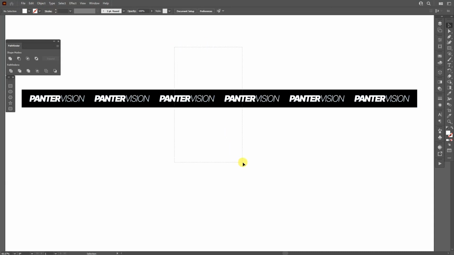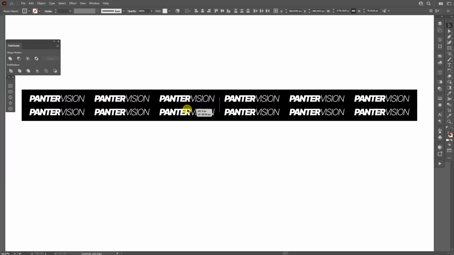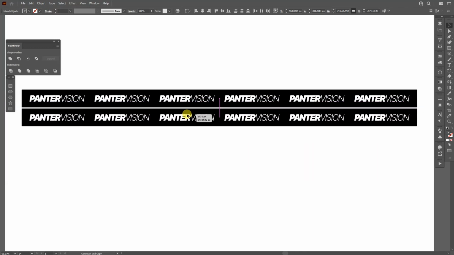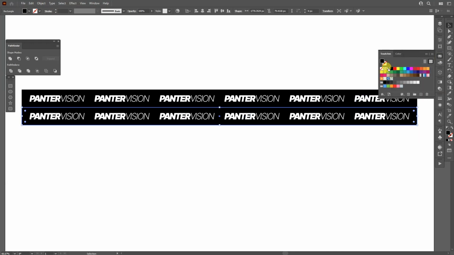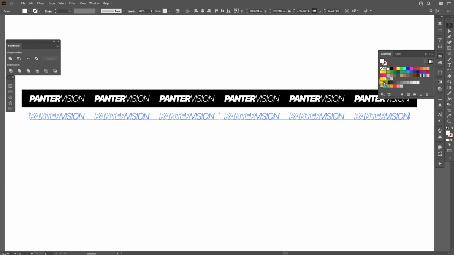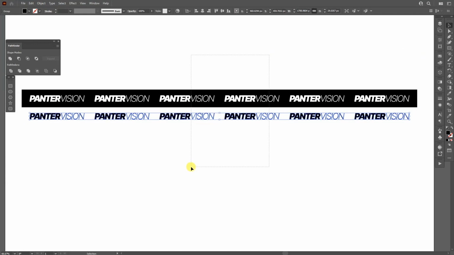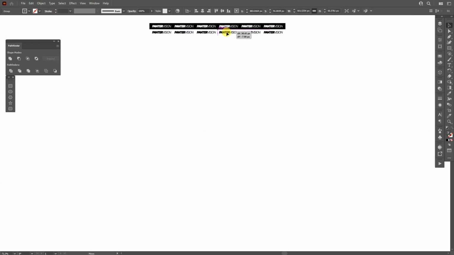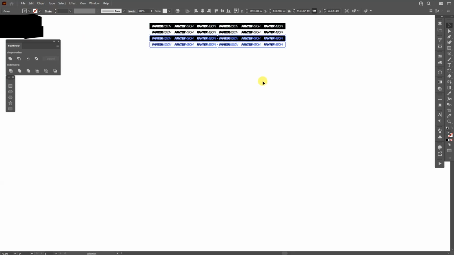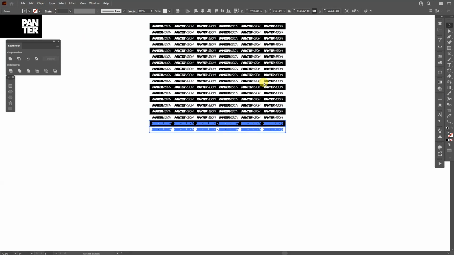Good, now select both, press and hold Alt, drag it down, also press Shift until they intersect right here, they connect. Now select the black stripe, select the white color, and now I'm going to select the text and select the black color. Select all, right click, group, and now I have to create some copies. Press and hold Alt, drag it down until they intersect, and then press Control D until it creates a lot of copies.